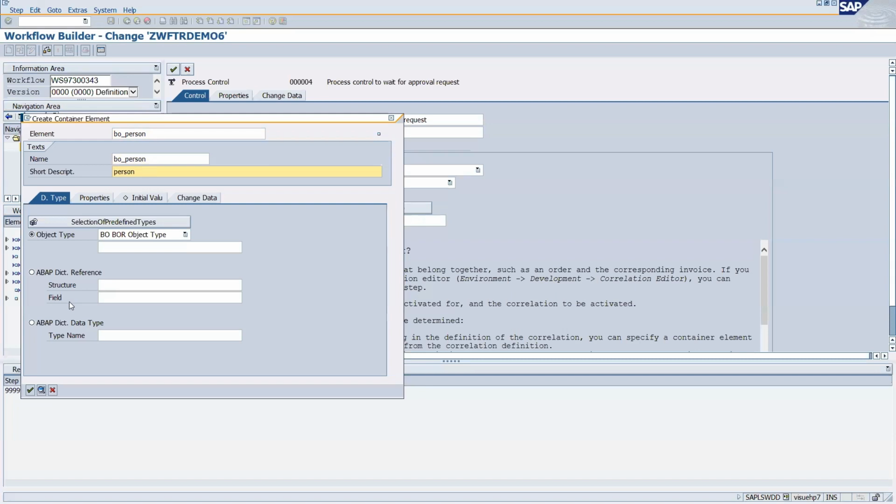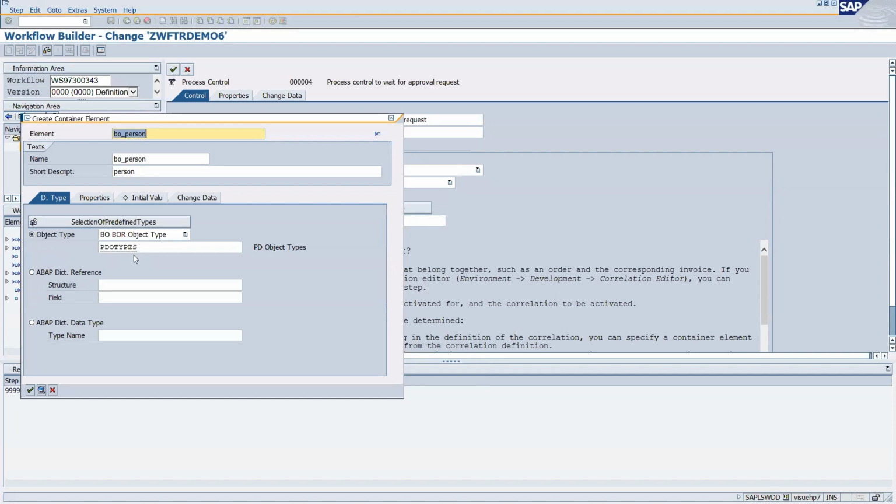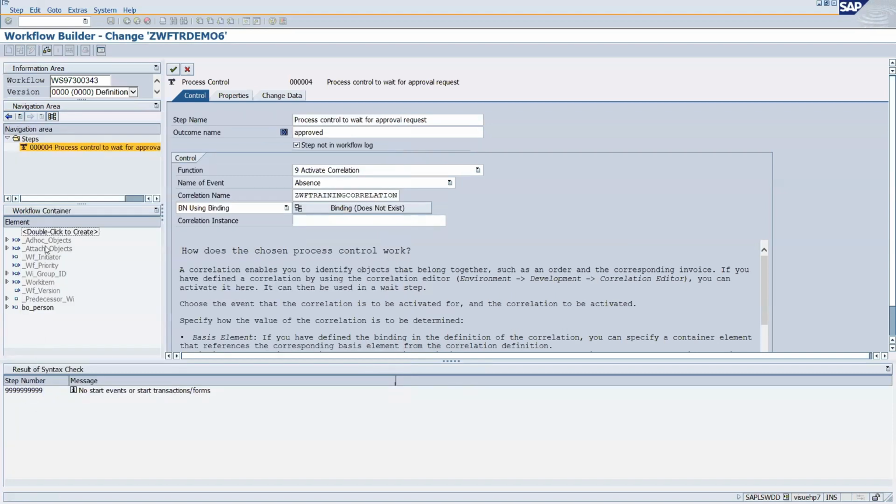So now the object type here, the generic object type PDO types, we will have to use. This is a generic object type which will ask for the type of employee and the personal number, both information, at runtime. Properties, give as an import parameter. While testing, we are going to supply the data, the personal number. Okay. Click on this OK button and this is fine.